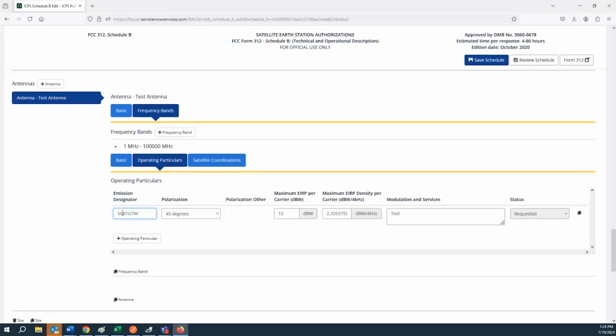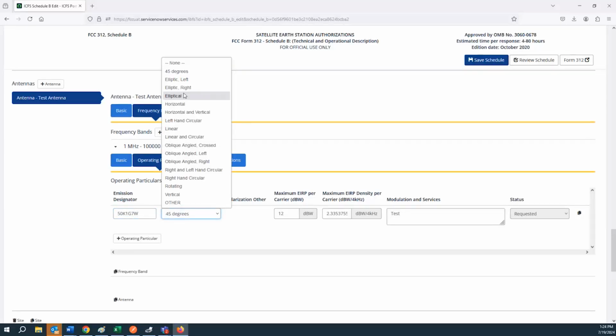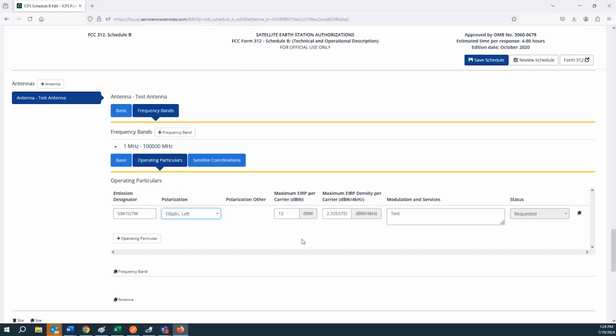So for this, there is a very specific format required by this field. So you're going to specify, I think, a number followed by the symbol for kilohertz, a number followed by the symbol for gigahertz, and a number followed by the symbol for, I think that's wattage. I'm not totally sure. I guess the satellite engineers here would know better than me. But yeah, this is the general format though. And you can specify your polarization right here. And also your maximum EIRP per carrier.